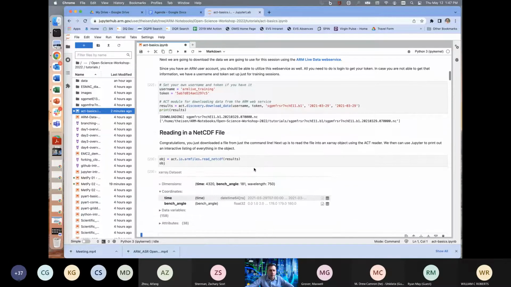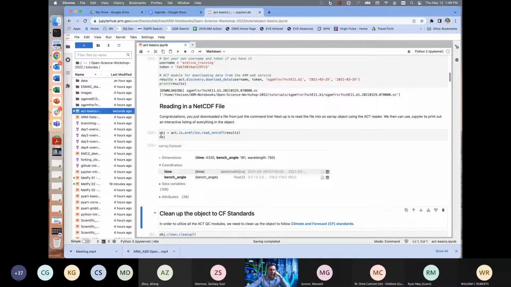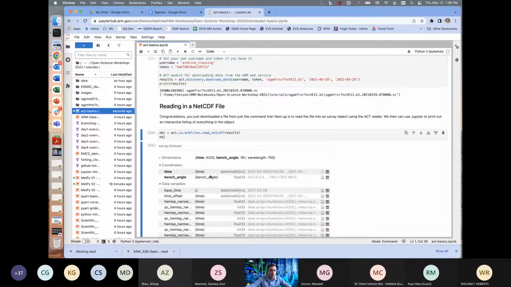And then as was mentioned, I think by Ken, Xarray plays very nice with Jupyter here, and so we can print out that object in a nice, somewhat concise manner. You can see the dimensions, the coordinates, our time, and there's a bench angle coordinate as well. And please, someone do stop me if there are questions that I should stop and address in the chat.